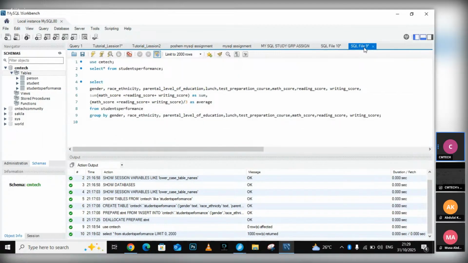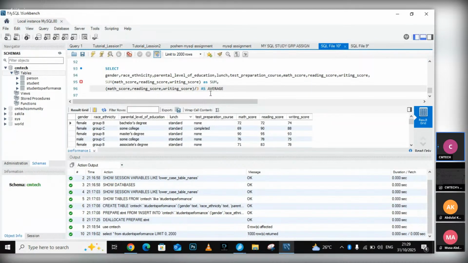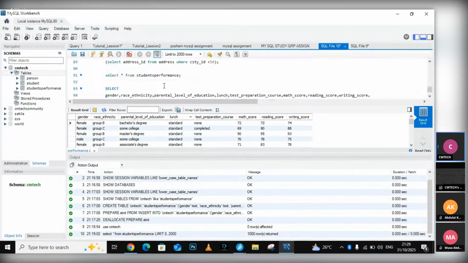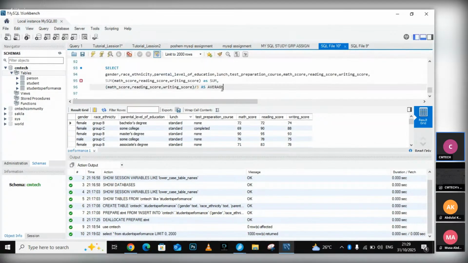Since we are using that, we are going to say that we should select from the student performance data set, which is this. We are going to copy this. So from student performance data set.